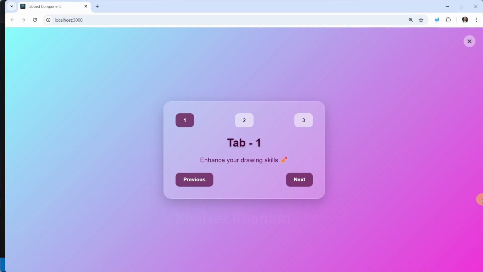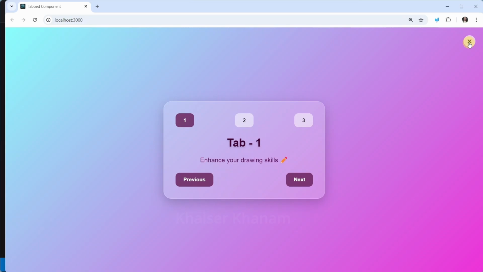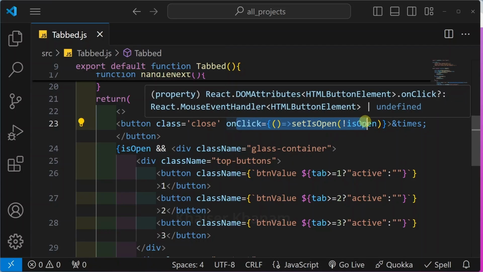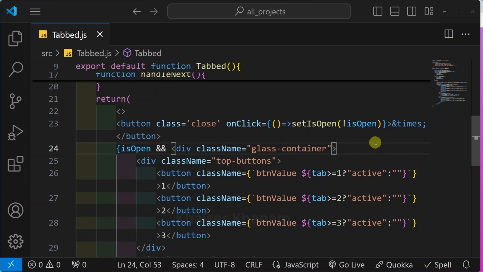Now I'll come here. Initially it is true, so it is visible. I will click on this. It has changed to false and my component is not visible. Now again when I click on this, it has changed to true. Now my component is visible. So this is the simple logic. If you want, you can create the separate function as well. You will not be having any error.